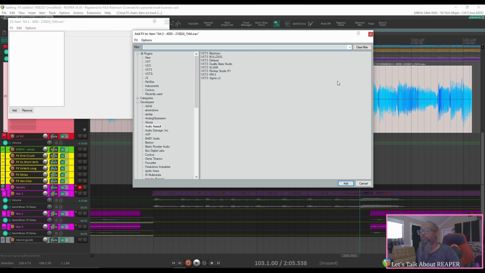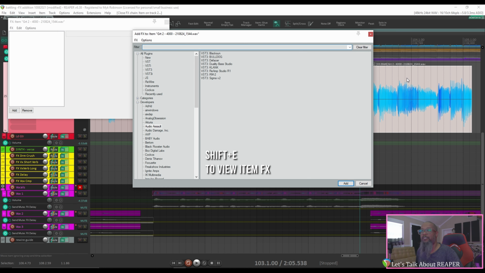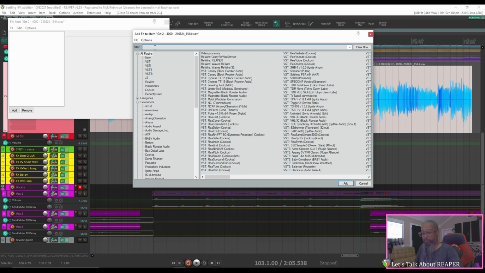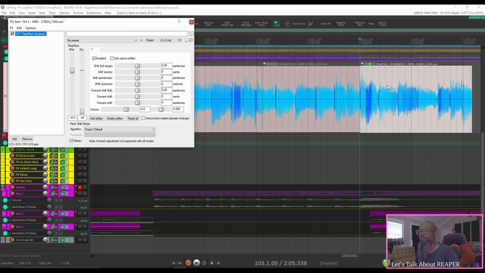So if I click that button, that brings up an effects chain for that item. Now if you've followed the channel for any length of time, you know that I'm big on keyboard shortcuts to enhance workflow. Another way to bring up the item effects dialog is to highlight the item in question and press Shift E. Now that we've got the effects chain pulled up for that item, let's search for a pitch plugin. I'll just use REAPER Pitch. And now I've got that added just to this item.